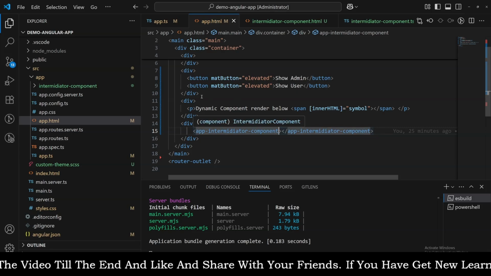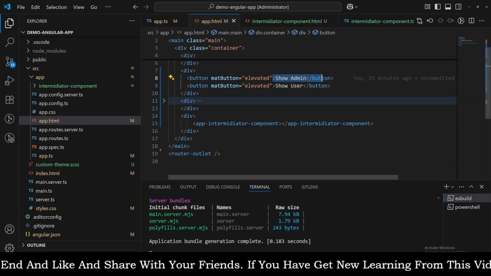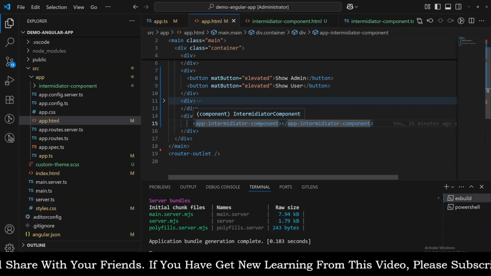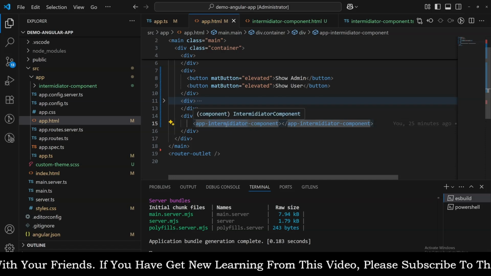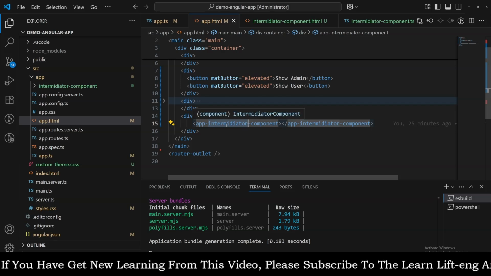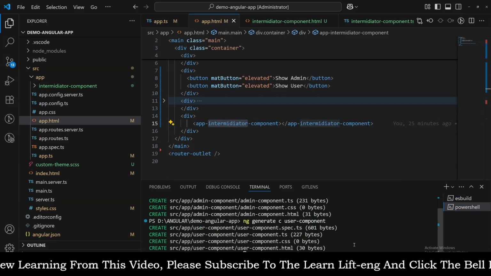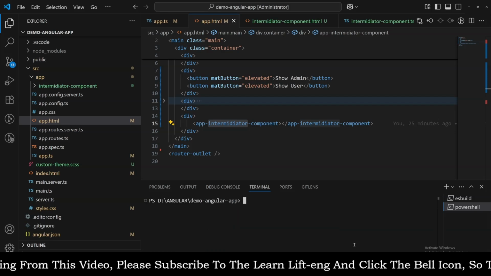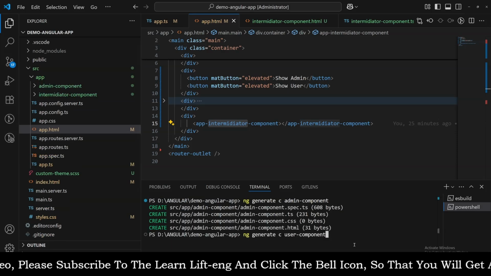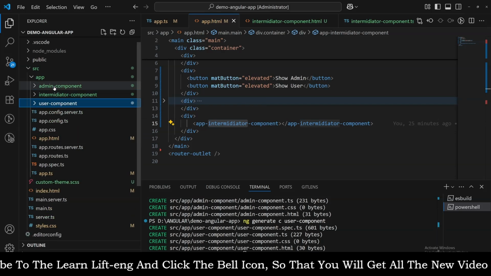Now what we need is, once you click on these buttons, if you click on the show admin button, we want to pass a value as admin to this particular component, and then this intermediate component accepts that value, and based on that value it gives us that particular component. So let's add two components. The first one is the admin component and the second one is, let's say, the user component, right? So we have added the user component and the admin component.